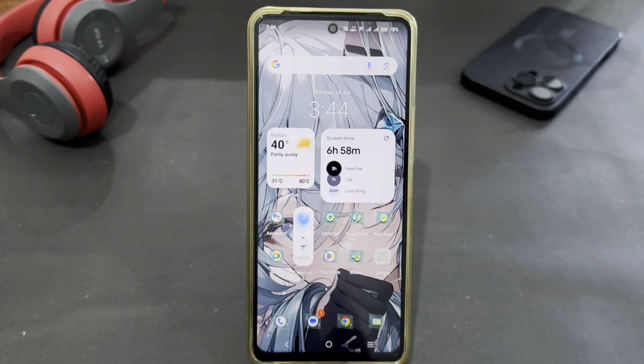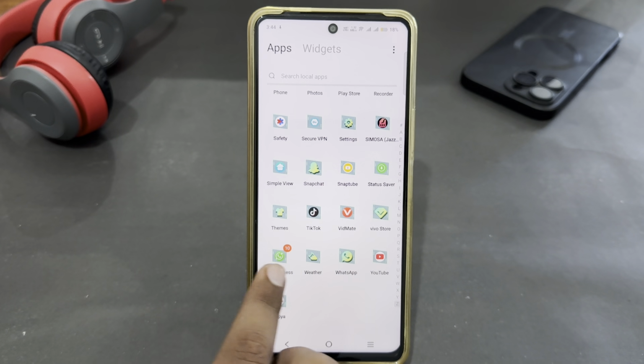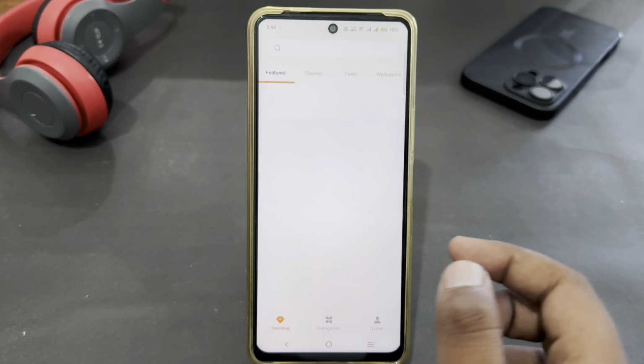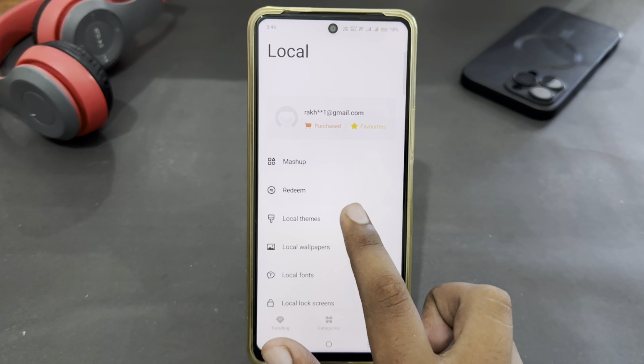You just have to open the Themes app on your phone. So look for it. It is pre-installed on your phone. Here's the Themes app. Just tap on it. From here, you have to select Local in the bottom right corner, then select Local Themes.